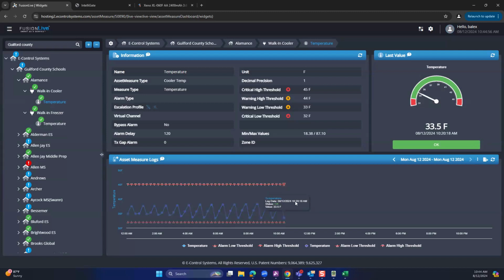Down below in the chart, we can see what's been going on with our temperatures at any given time. The first temperature on our daily chart is going to be on or just after midnight. Generally, the default setting out of the box is going to give us a temperature measure every 15 minutes, and it records one and then sends it through to the IntelliGate.